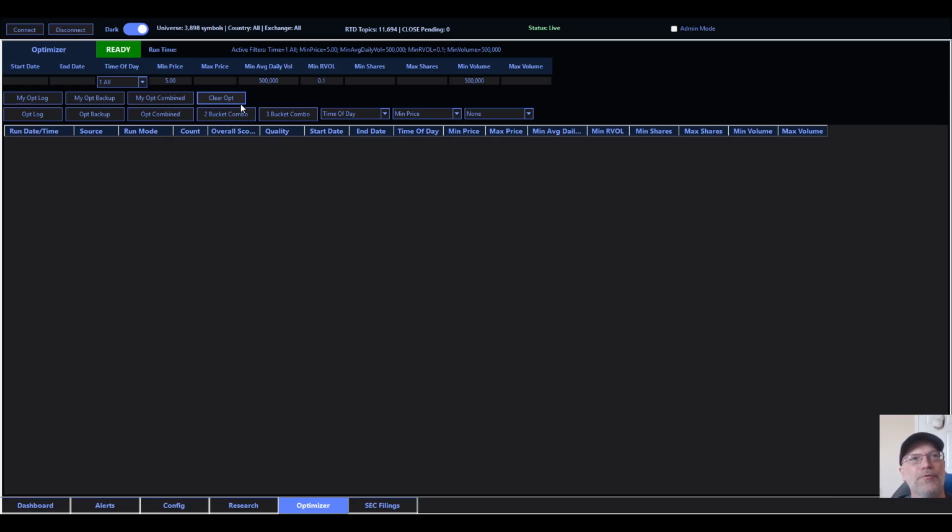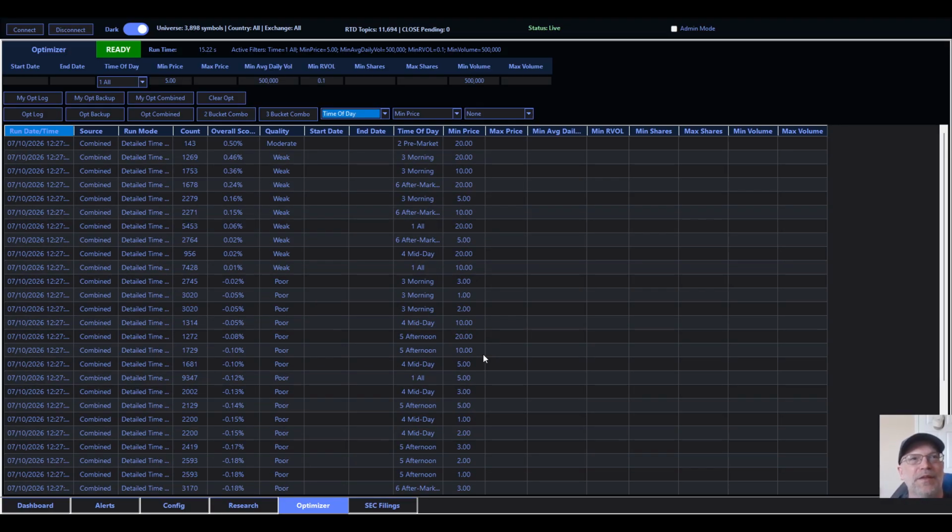There's also a 2 bucket, 3 bucket combination where you can say, well, I just want to check time of day, minimum price. You could basically click on that 2 bucket. So it's just choosing time of day, minimum price, comparing all the options for that. And here in a couple seconds, it'll pull that up. The more buckets you add on, basically the longer it takes to do this. Okay, there's a scoring for this.